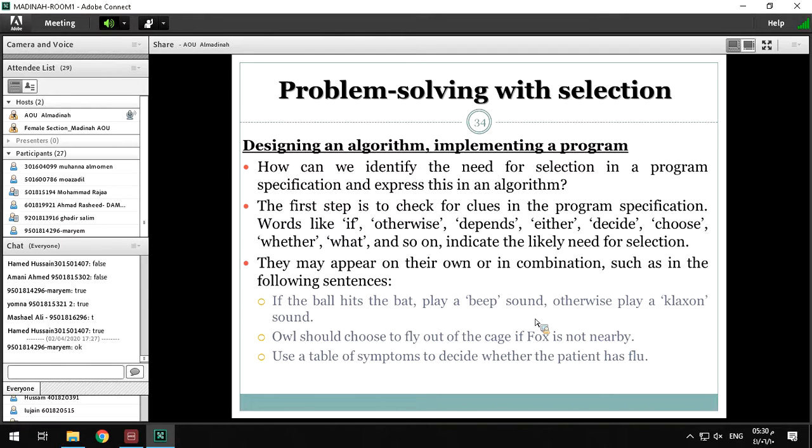Okay, the next part is designing an algorithm and implementing the program. Designing an algorithm is writing the program as a set of statements, one by one, to achieve the solution. And implementing the program is nothing but writing the program, like in OU build, for example. Right, so we can use selections in the program if needed.